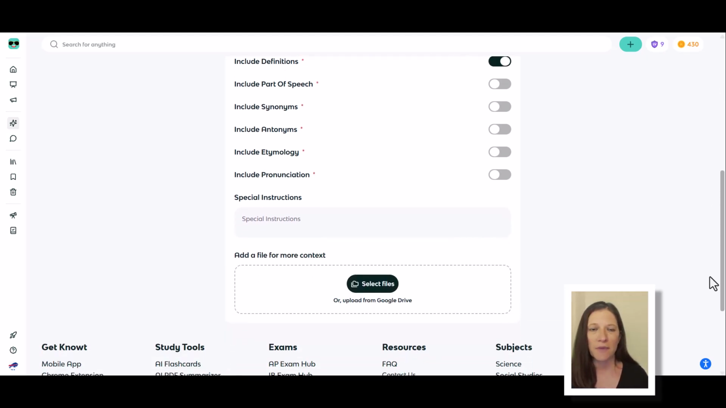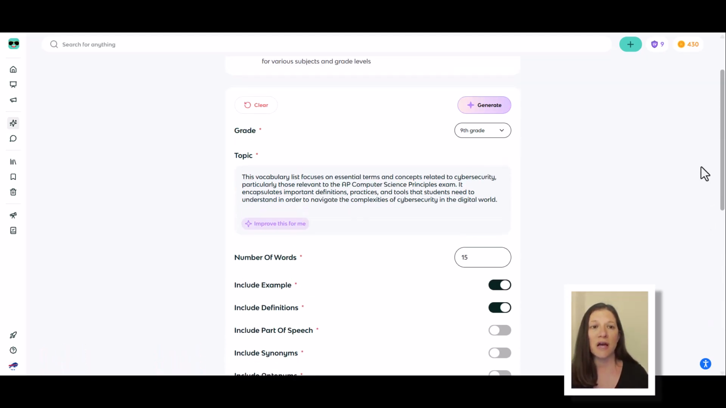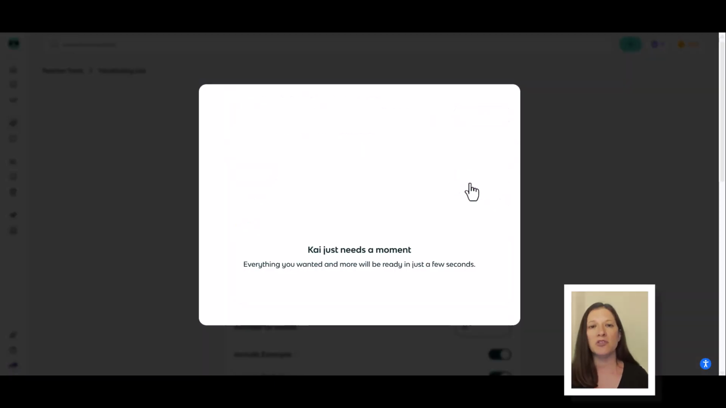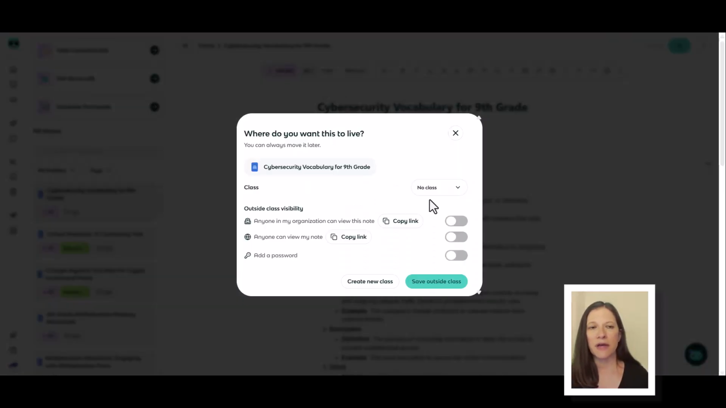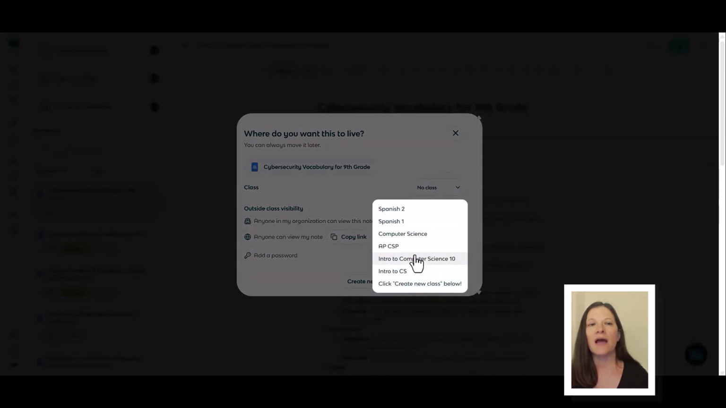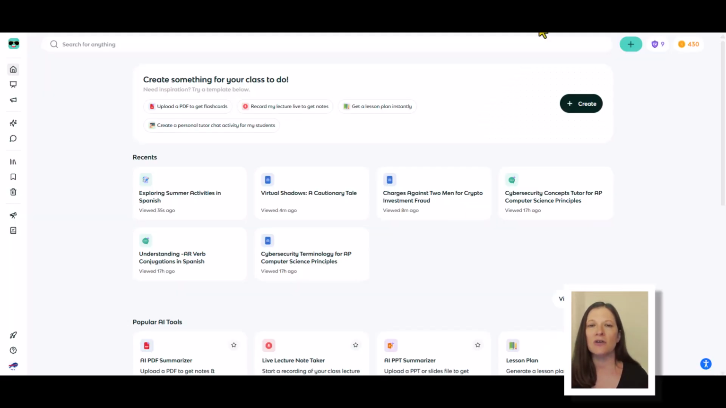Again, if I had a copy of my notes, or I can just rely on my effective prompt to be able to generate the words that I'm looking for. And after I click the generate button, I can make any modifications if I need to before I'm satisfied with the output. And when I'm ready, I click the create button to finalize the material. And at that point, I can assign it within a section of one of my classes.